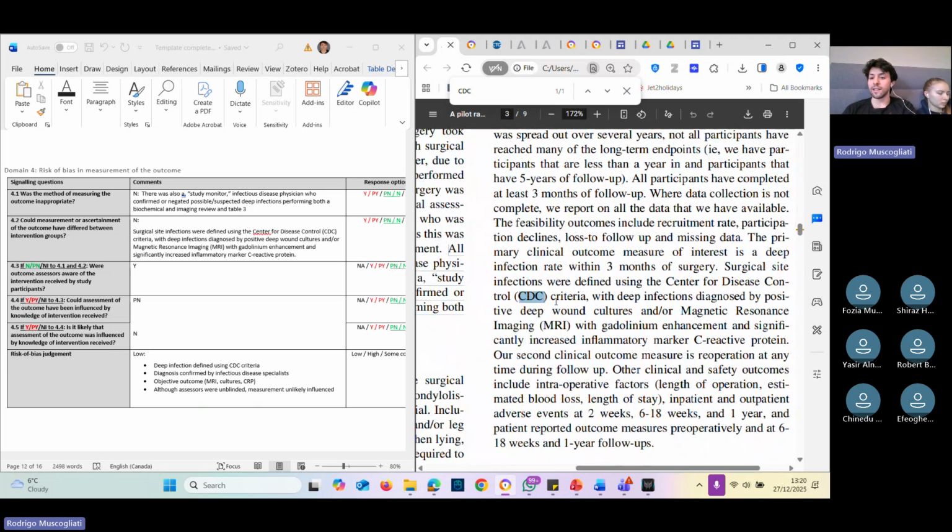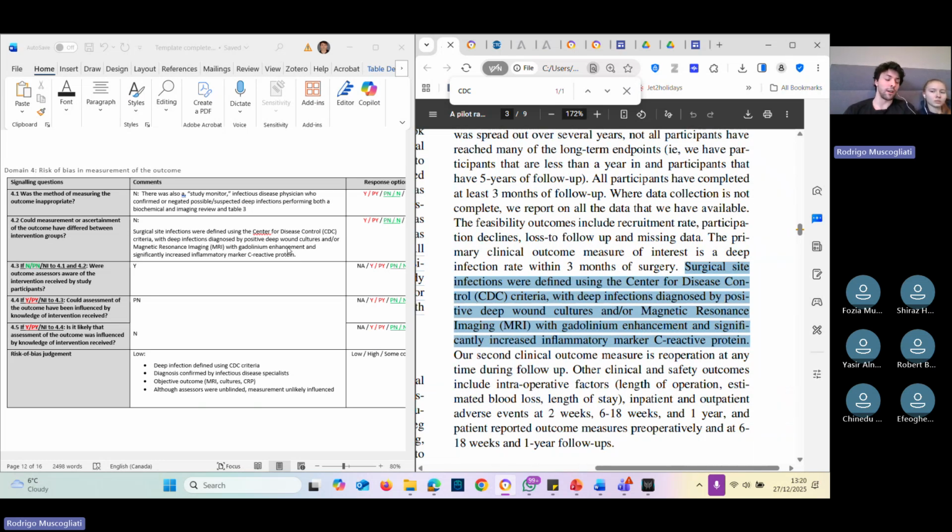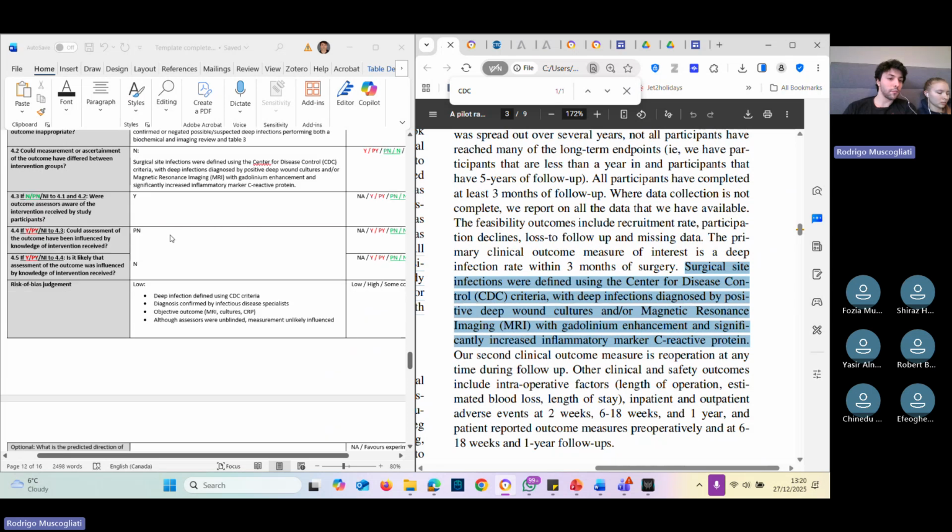They followed CDC criteria, with deep infection diagnosed by positive deep wound cultures or magnetic resonance with gallium enhancement, together with a significant increase in the inflammatory marker, C-reactive protein. So you can see that they had specific criteria, they had imaging criteria, and they have biochemical criteria to diagnose deep infections. So it's unlikely to have been biased by the subjectiveness of each researcher. So I put it as a no for bias for this domain.